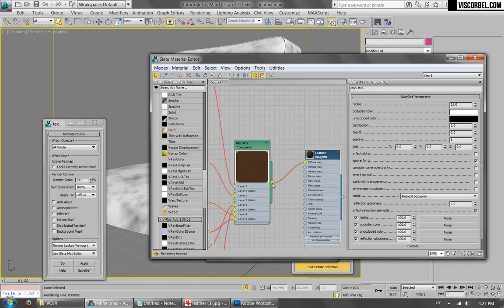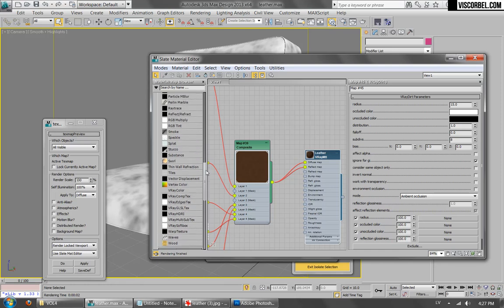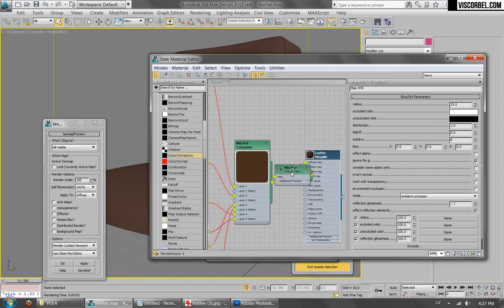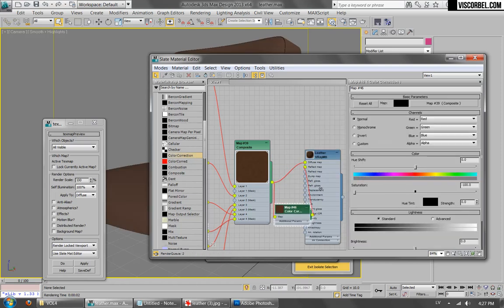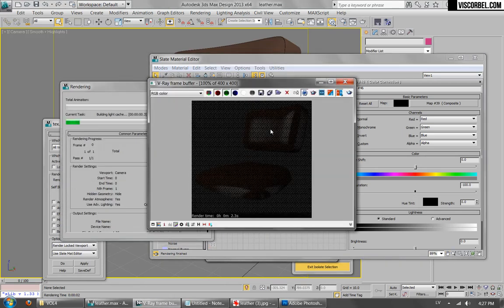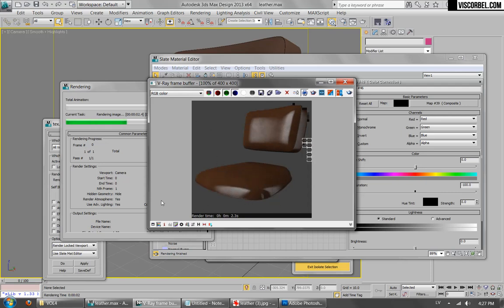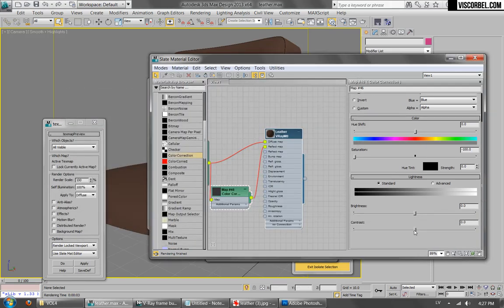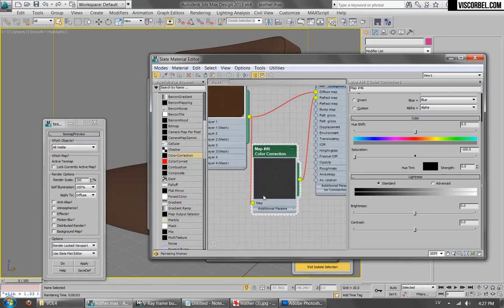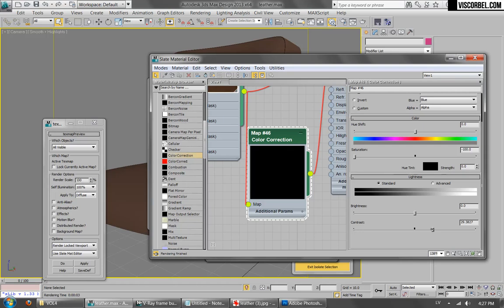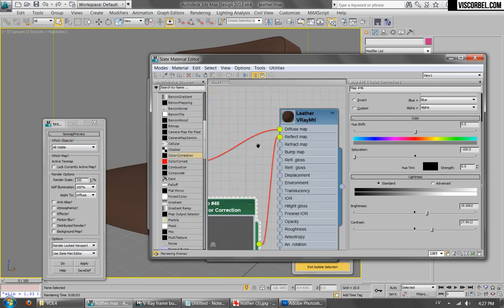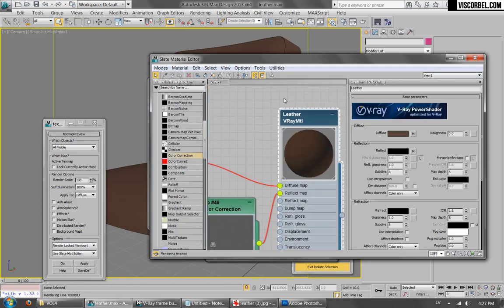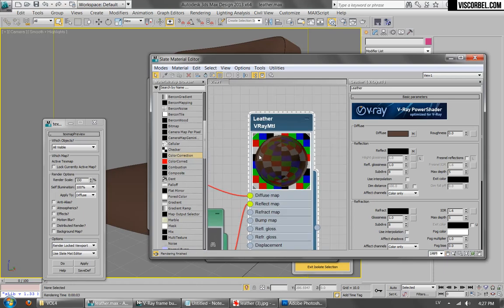I'm also going to use the same map in my reflect slot, but I guess I'm just going to run it through a color correction map. So basically reduce the saturation and see how that looks. And maybe let's bring up the contrast a bit. Alright, like that. So the reflection color looks good.